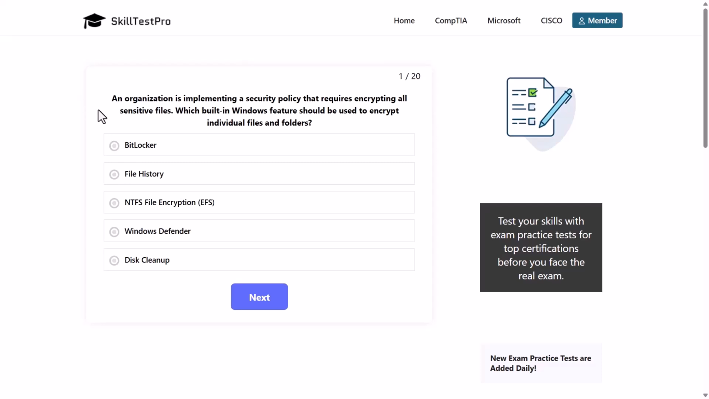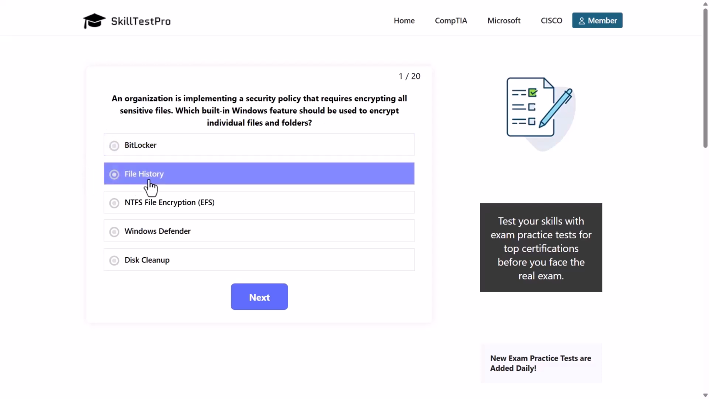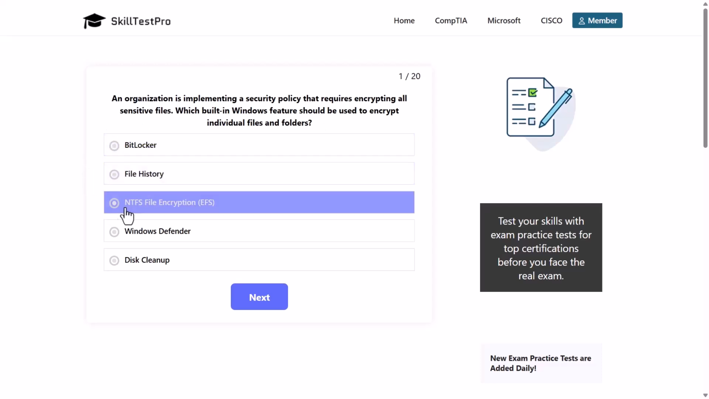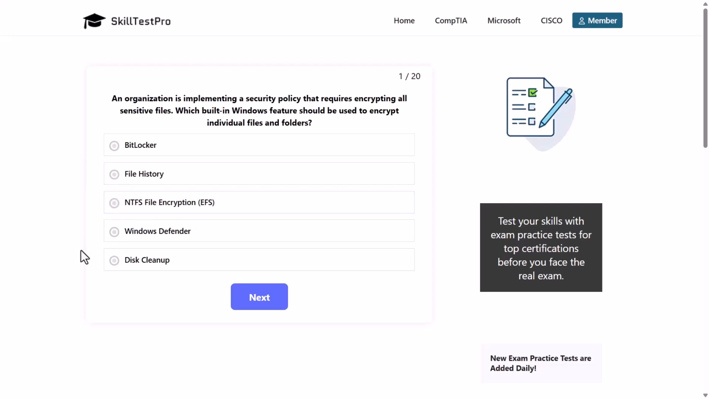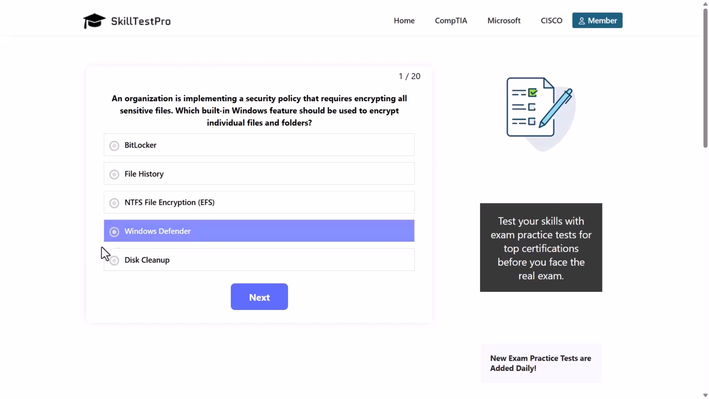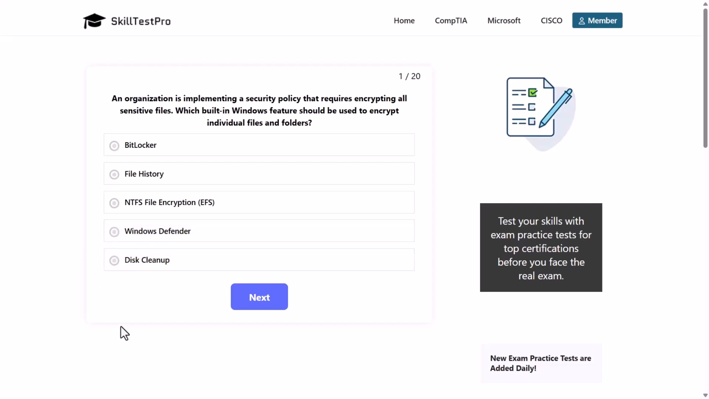And the first question is, an organization is implementing a security policy that requires encrypting all sensitive files. Which built-in Windows feature should be used to encrypt individual files and folders? BitLocker, File History, NTFS File Encryption or EFS, Windows Defender, or Disk Cleanup?